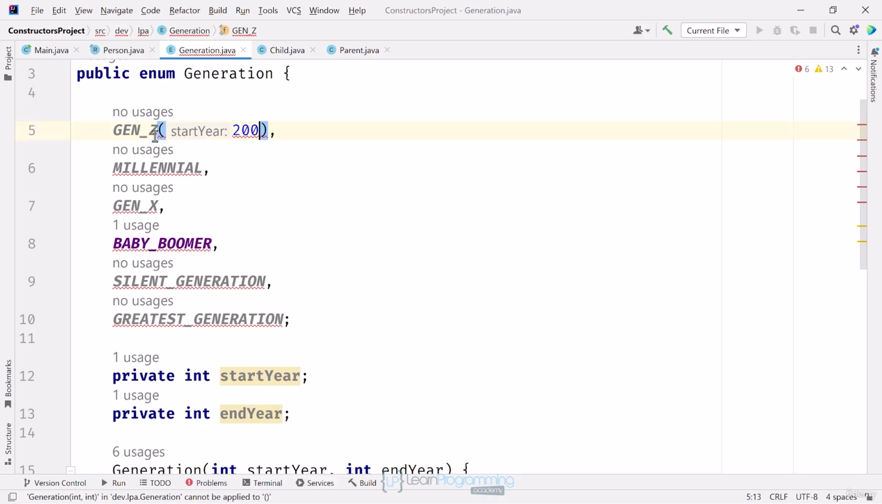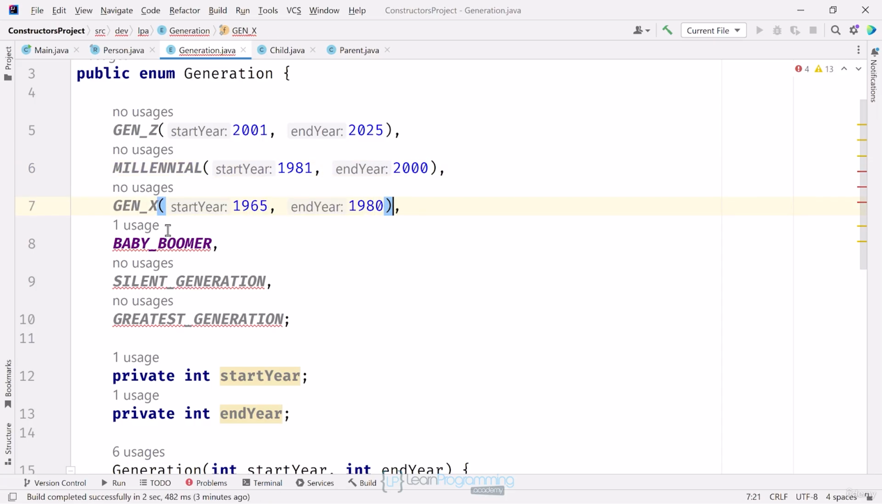I'll add 2001 and 2025 to Gen Z. These are the birth date range of years that get a person labelled as part of the Gen Z generation. I'll set Millennial to be 1981 to 2000. Gen X is 1965 to 1980.